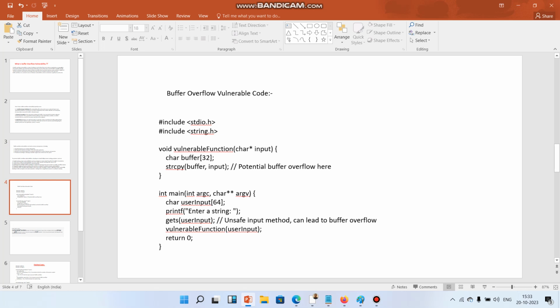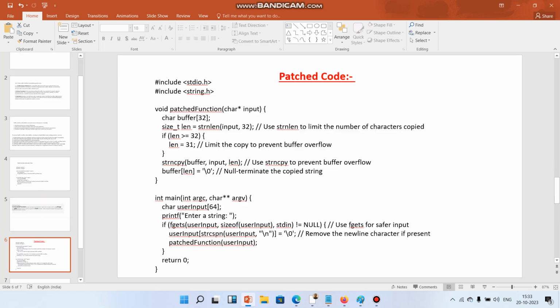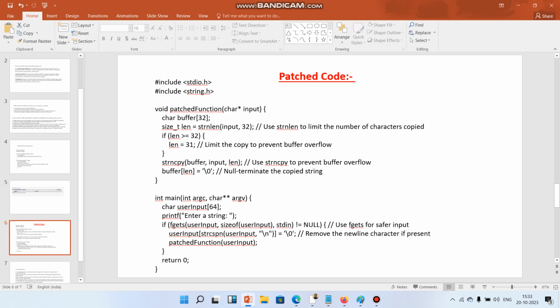Now let's move on to the buffer overflow vulnerable code. So quickly understand this code. This is written in the C language, and this particular code shows that input is given, but the input is not safe. So for that, we simply have to put in the patched code. In the patched code, we put some conditions during input of the data, and that can protect our code from the attackers.